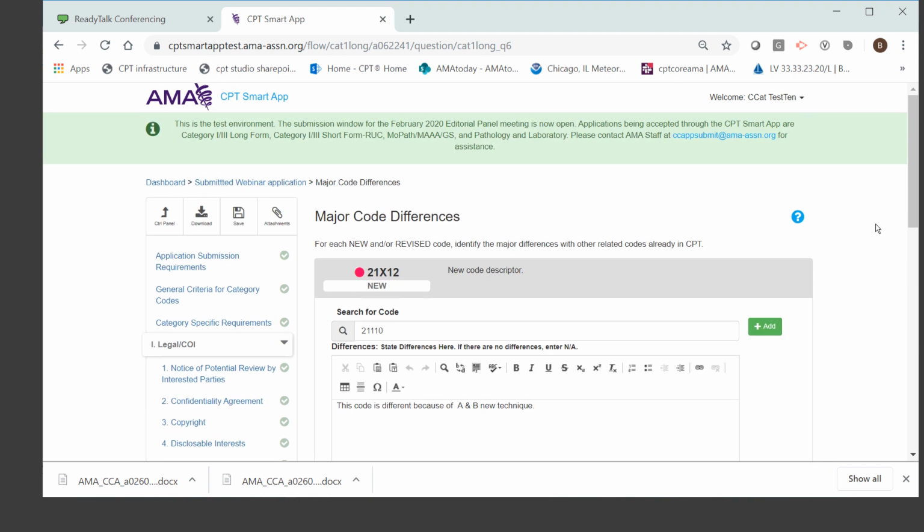All right, so that's most of the CPT Smart App. I do have two of my colleagues in the room, both Kyle and Sean, who work on this with me. Kyle or Sean, are there any other tips and tricks you'd like to tell our users about the CPT Smart App?